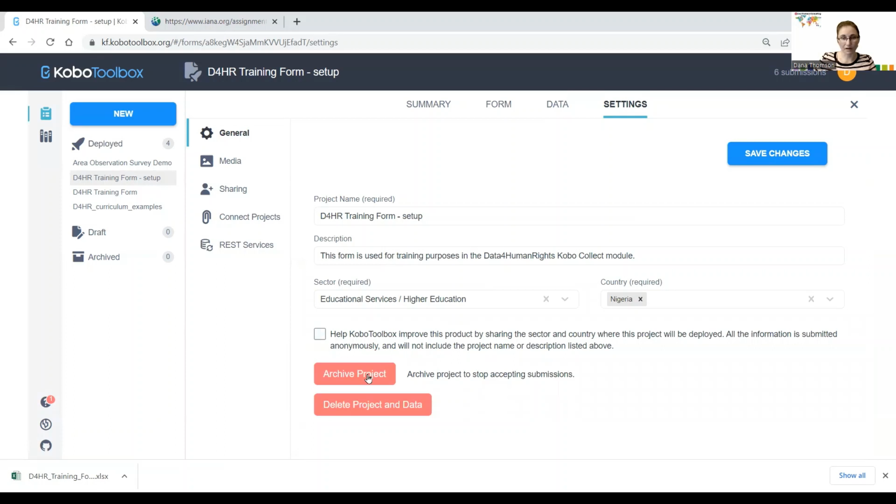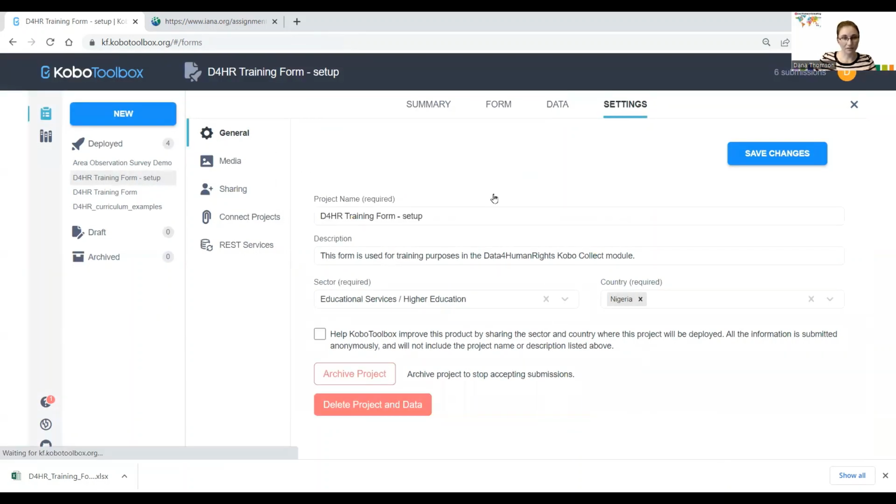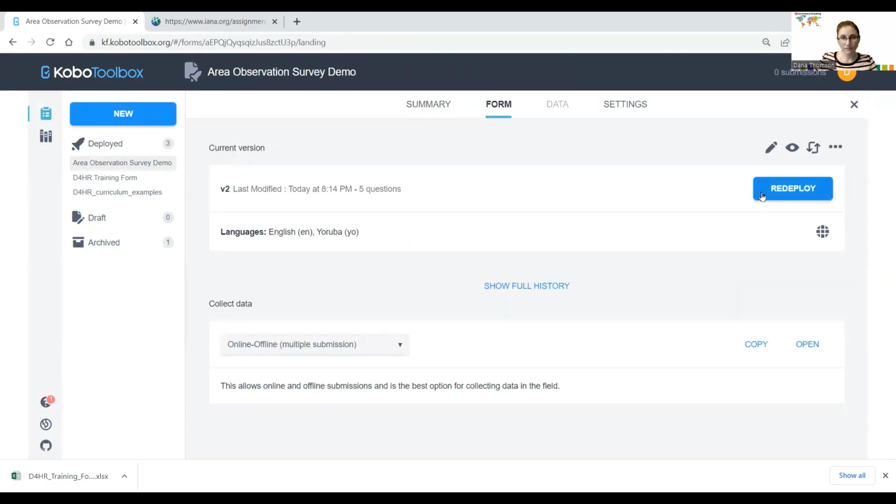If you wanted to archive this project or put it away for record keeping, but you don't want it to be active anymore, you can always archive this project. Archiving it, which I'll do right now, takes it out of deployment. It's no longer active. People can't use it, but it's available here in this archive form. Let's go back to our area observation survey, which is still deployed and active.